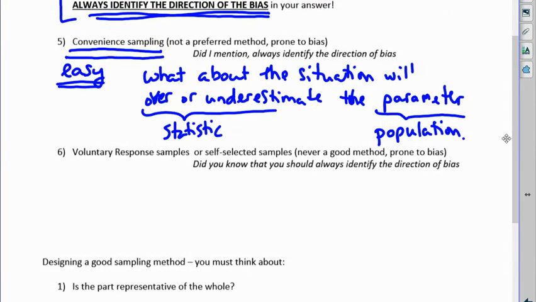Okay, then we have what's called a voluntary response sample, also known as a self-selected sample. And in a voluntary response sample, this one's a terrible method of sampling. It's when you just say, you put it on the radio, please call in and tell us what you think about this situation. Or they put it in the newspaper, please write into the newspaper and tell us about this. Or please call American Idol and tell us who you're voting for Best Singer.